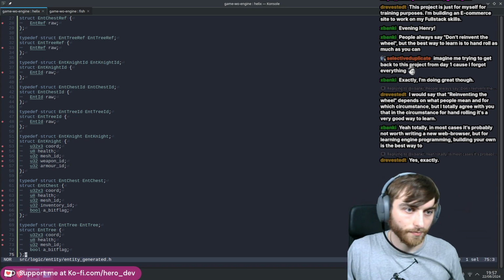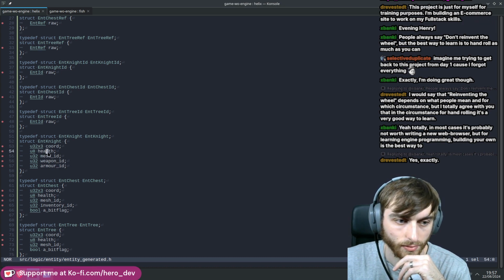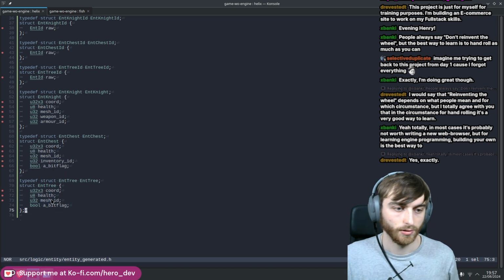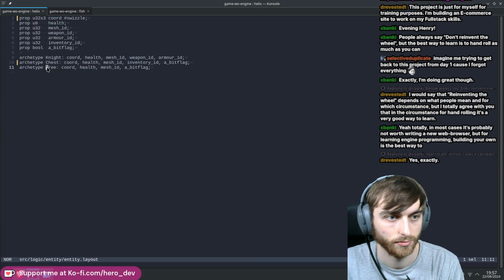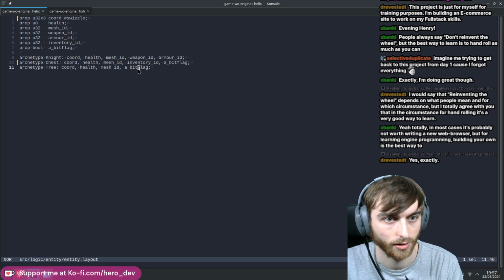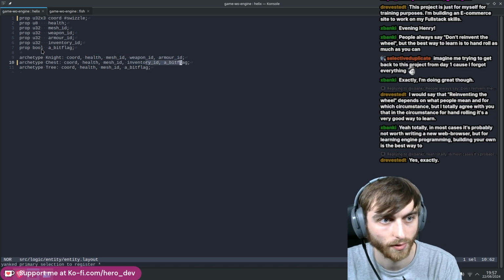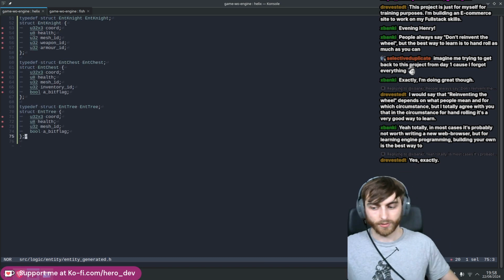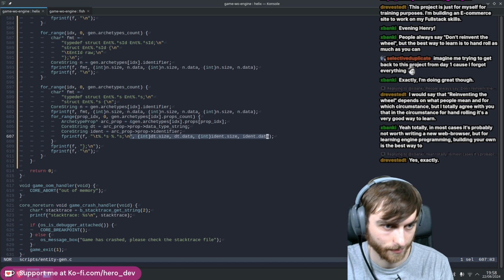So here they are, the entities. Here's all the properties. Here's the chest properties and the tree properties. So if you look in the layout file, what you'll see is tree has coord, health, mesh ID, 8-bit field, or this one has the inventory as well. And this one has the weapon ID and armor instead of these two. So they're all the types. And there we go. Pretty sweet. So that's all the data structures done for the archetypes.